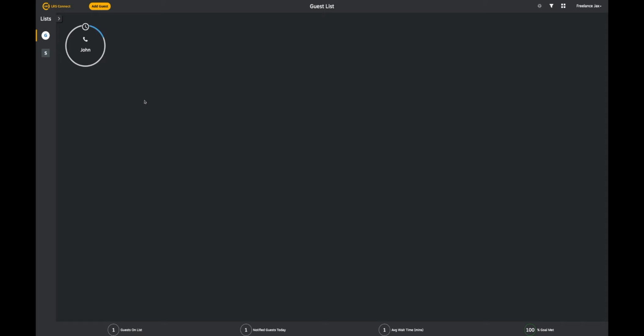When you're ready to notify the guest, you simply click on the guest and click the notify icon. As you can see, their notification status has changed and now they've been notified.